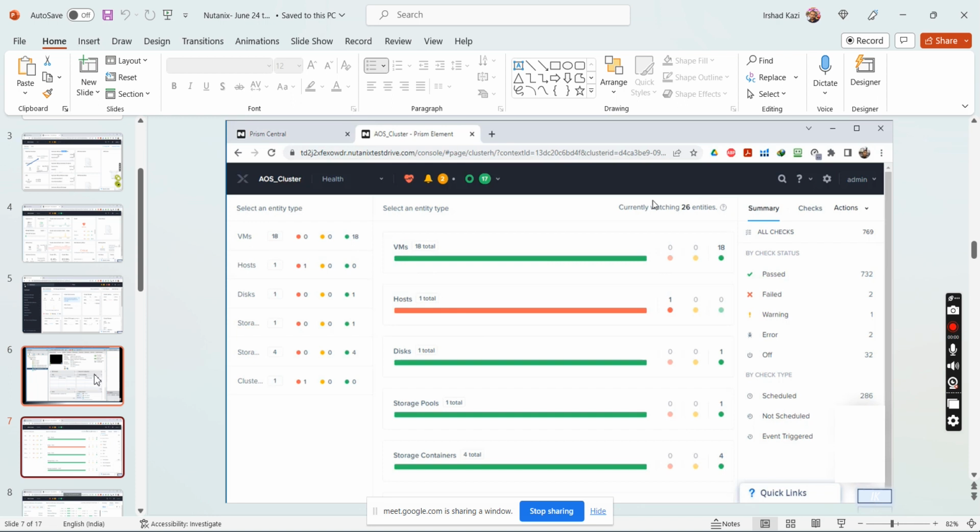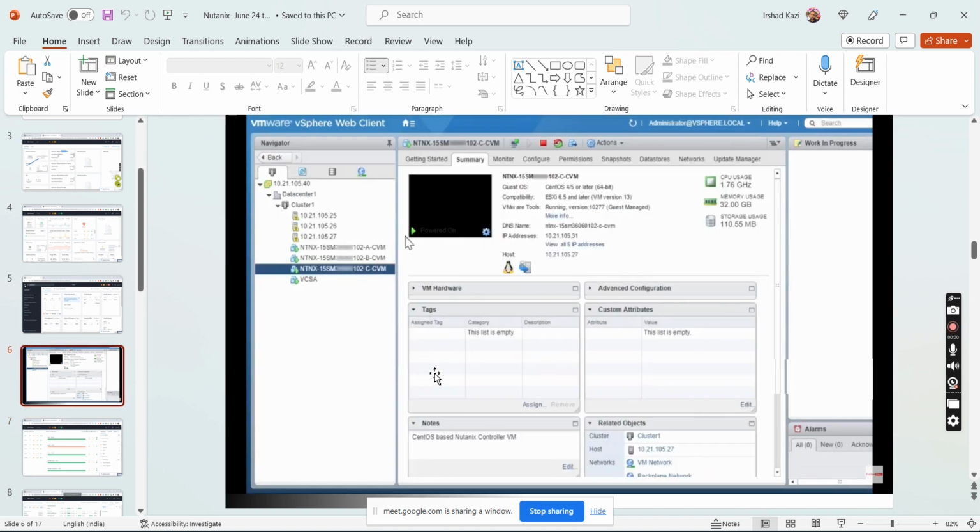So Rishad, is it kind of like how ESXi works? Is it the same way Nutanix works? Yes, the same way.